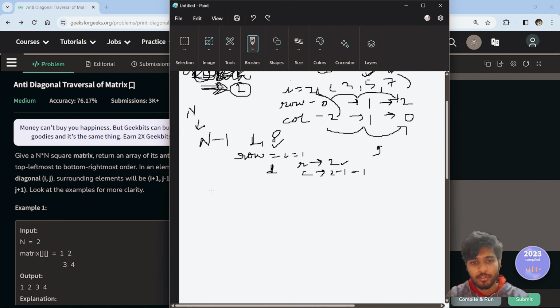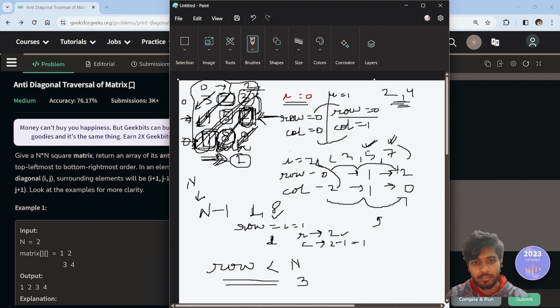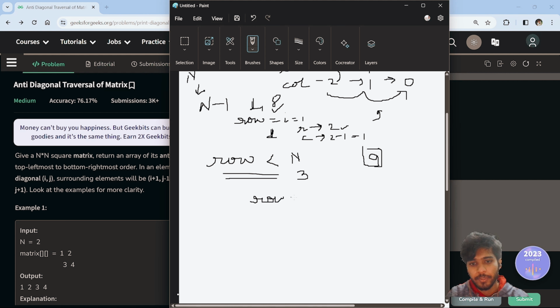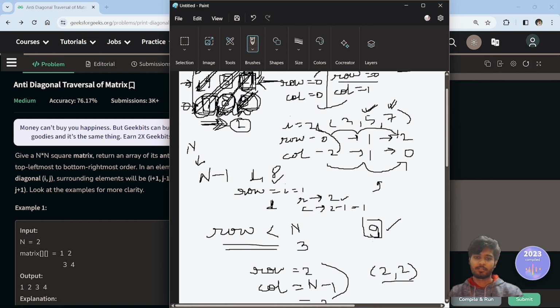We will run the loop till the row is less than the size of the matrix, in our case which is 3. So we see that our row is 2 by now, so it will stop iterating. In the next and the final iteration, we have seen that 9 is printed. So for the last iteration our row will be 2 and column will be n minus 1, which is 2, and we will return the element present in second row second column of the matrix, which is 9, this one. So we have printed 9. So this is how we will get this.